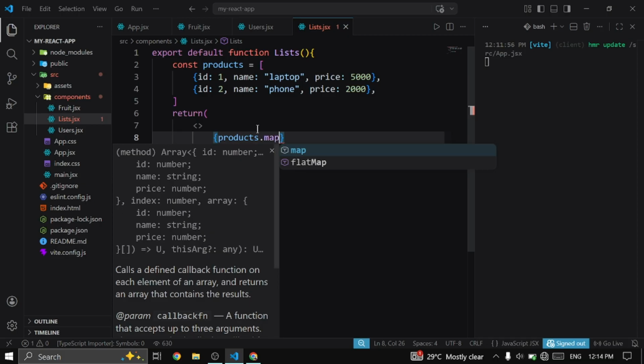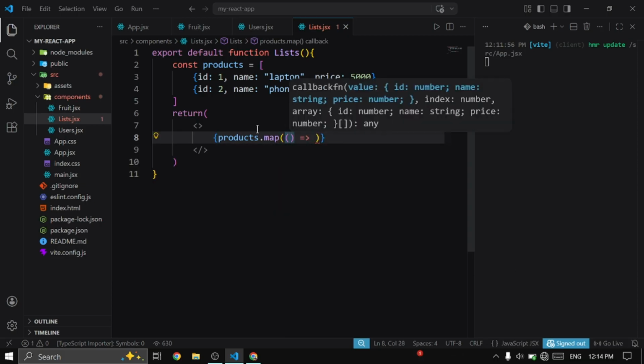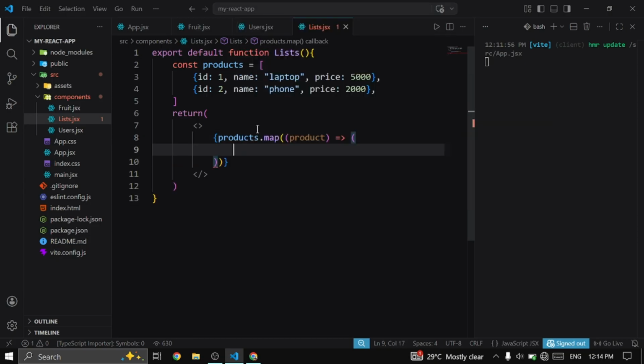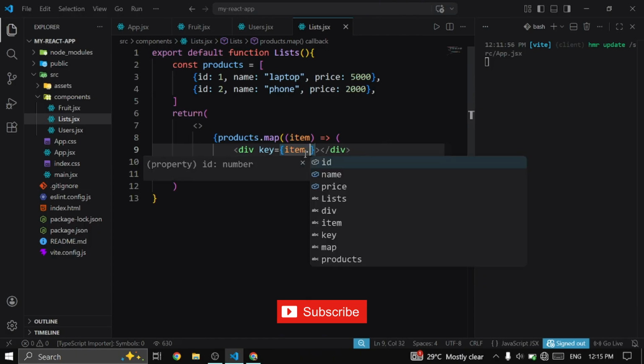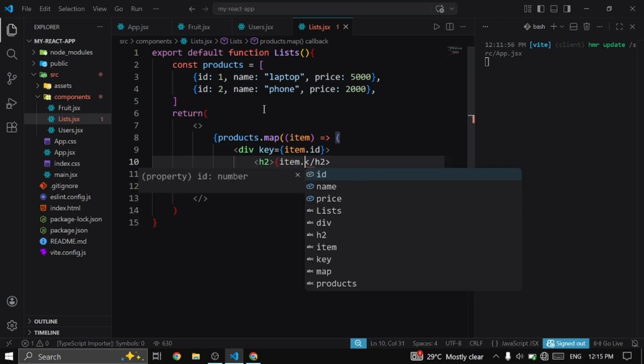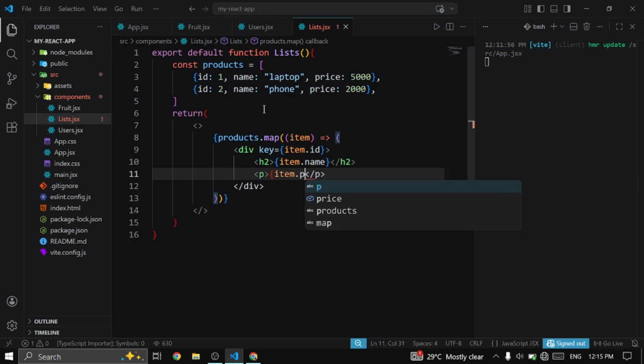products.map function, an arrow function here. From the products I want an individual product, and you can add any variable here. Inside rounded brackets I'm going to add, let's add item, a div, and we need to give a key. So the key here will be item.id, which is available here. For the name, we can say h2 and item.name. And to print the price, we'll add a paragraph tag. You can use any, and here I just need to say item.price.